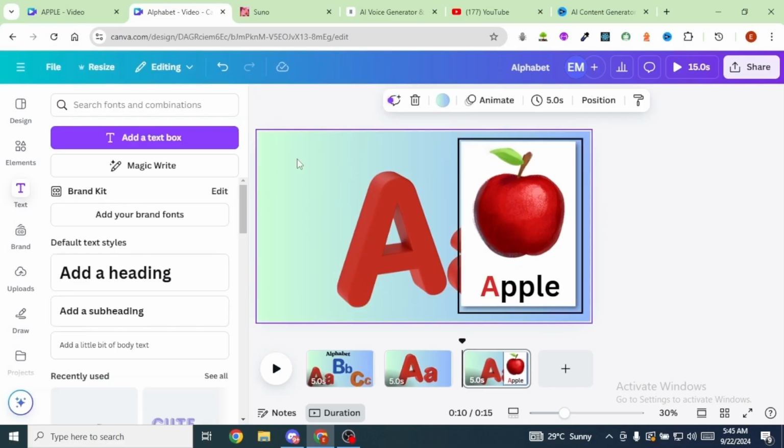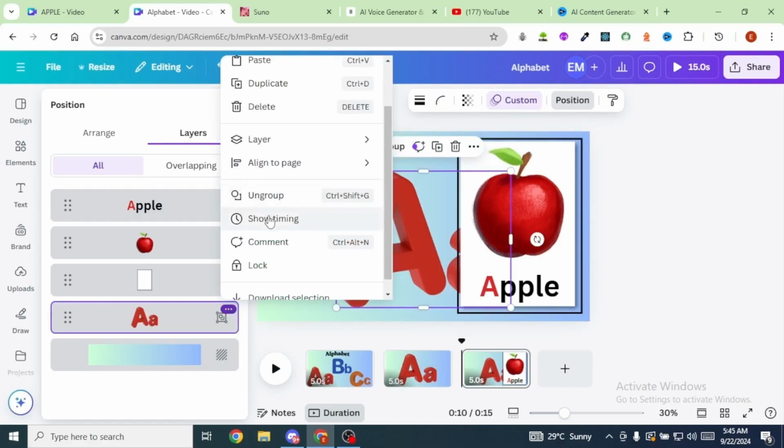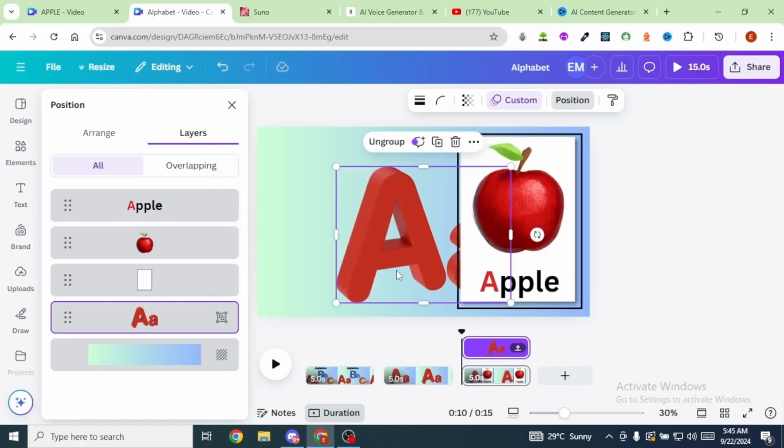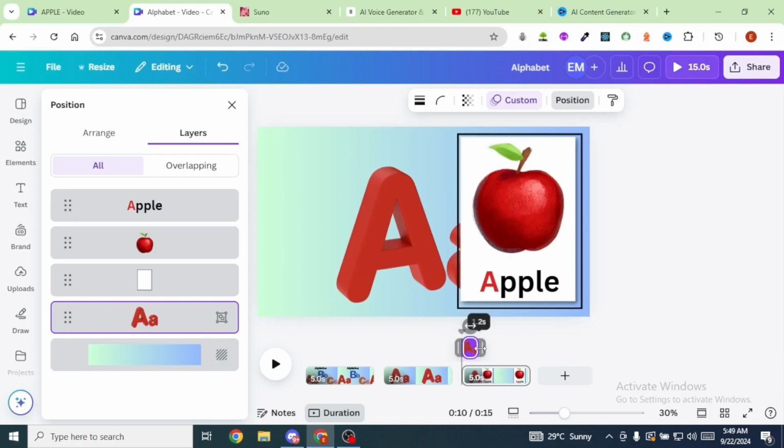For this particular scene again, I would want the different characters to appear at different times. To do that, I'm going to click on this scene, and I'm going to click on Position, and I will select the first grouped characters. Click on the three dots, and I'm going to select Show Timing. Now for the first characters, the letter A and the sound R, I would want them to move to the side before the card and the apple comes in. I will reduce the timing to about 1 second.